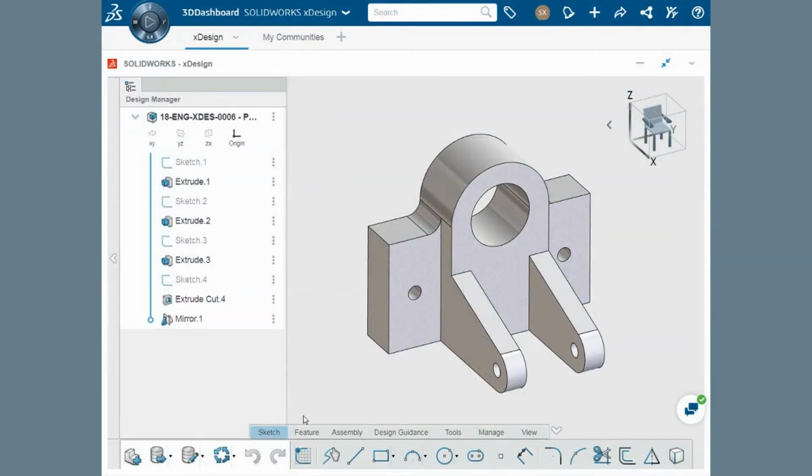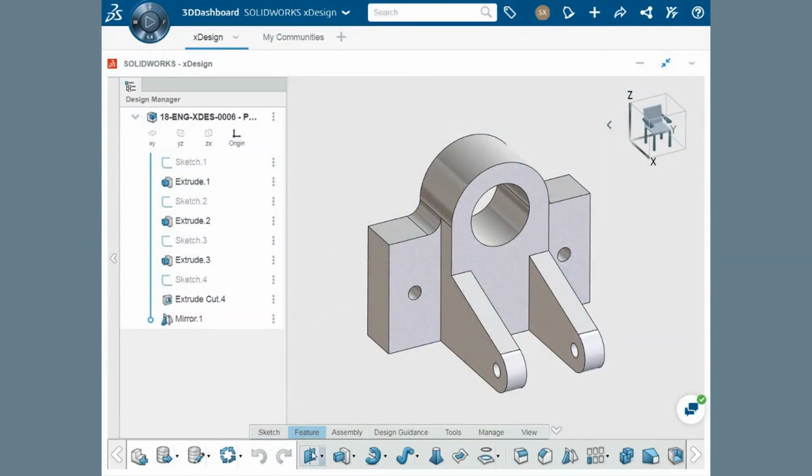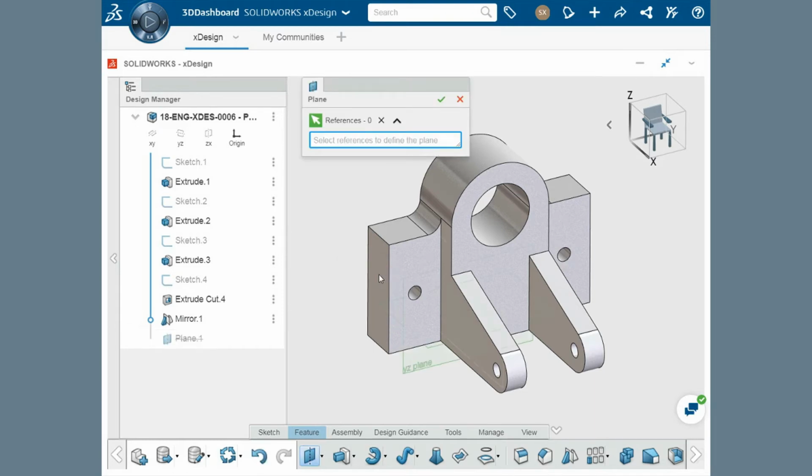The plane command can be accessed from the Features tab of the Action bar, or by pressing the S key to bring up the shortcut menu where the command is included. There are multiple ways you can create a reference plane. The most straightforward way is to select an existing plane or face, and you can either make it coincident with the existing selection, or you can type in a distance value to offset it, which can go in either direction.